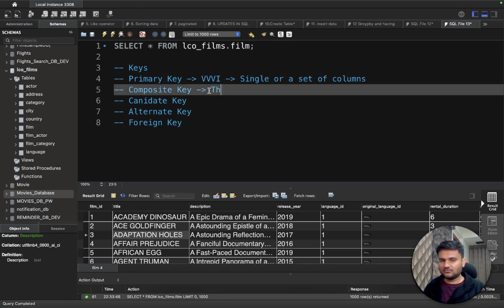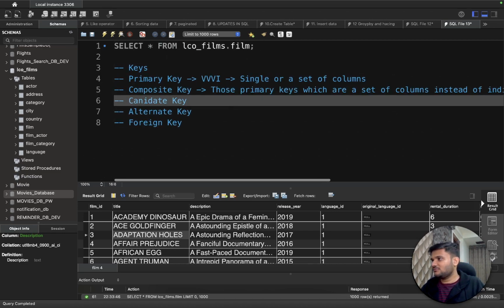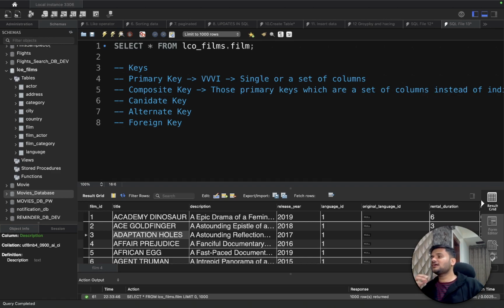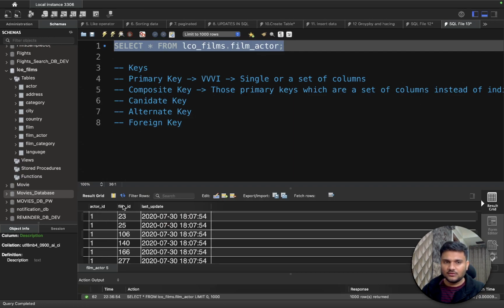So you can say that those primary keys which are a set of columns instead of individual ones are composite keys. This is also kind of a primary key altogether. It is a key that consists of 2 or more columns to uniquely identify a row in a table. When is this used? For example, when I showed you film_actor, technically these two together form a composite key.